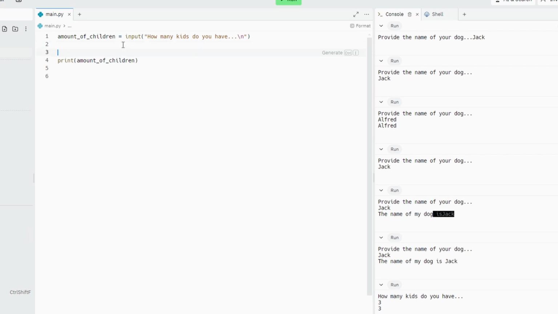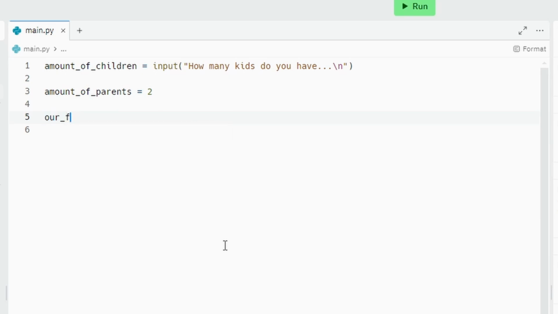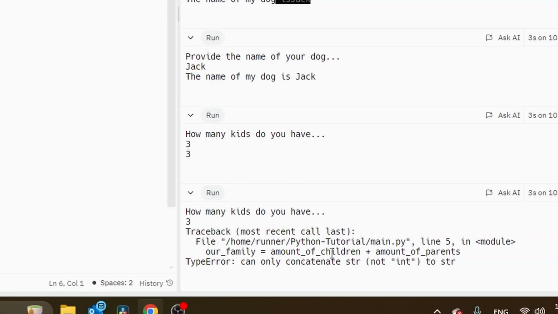Again, let's make it a bit more complex. So I'm going to say amount of parents. So let's say our family has 2 parents. Then I'm asking the amount of children, and then I'm adding them to get the entire size of my family. So our family is equal to amount of children plus the amount of parents. How many kids do you have? Let's say 3 again. And now we get an error. Type error: can only concatenate str, which stands for a string, not integer.